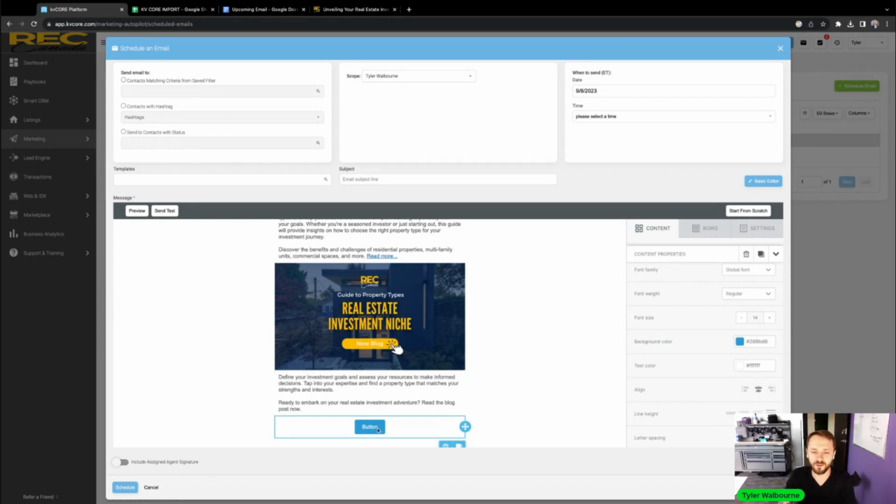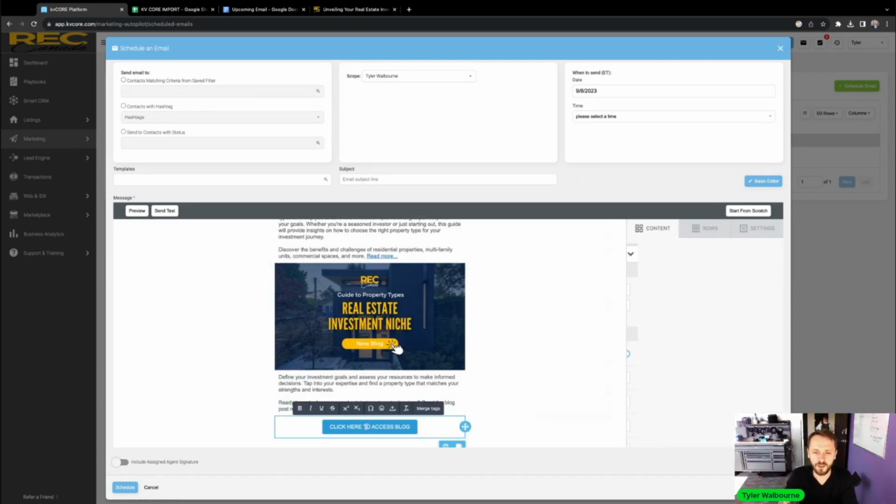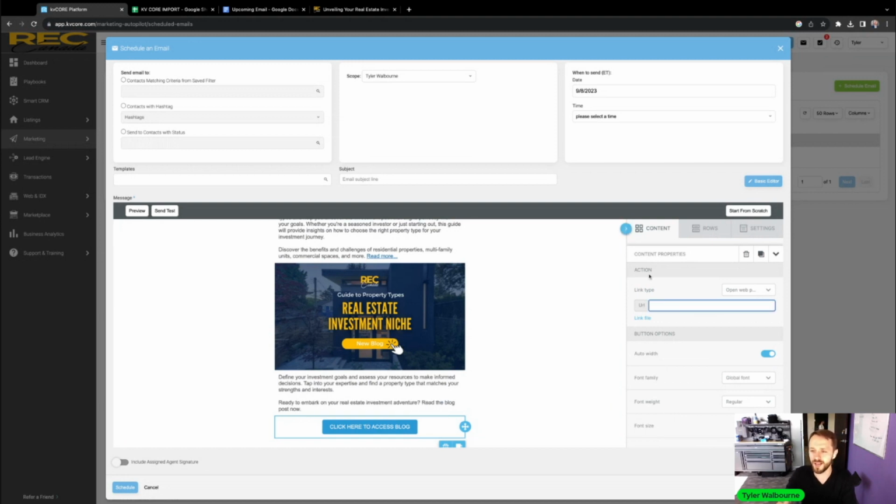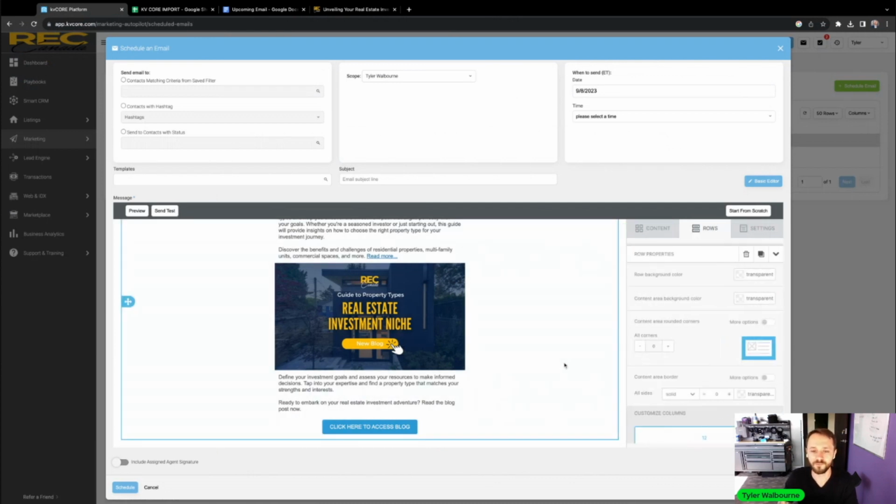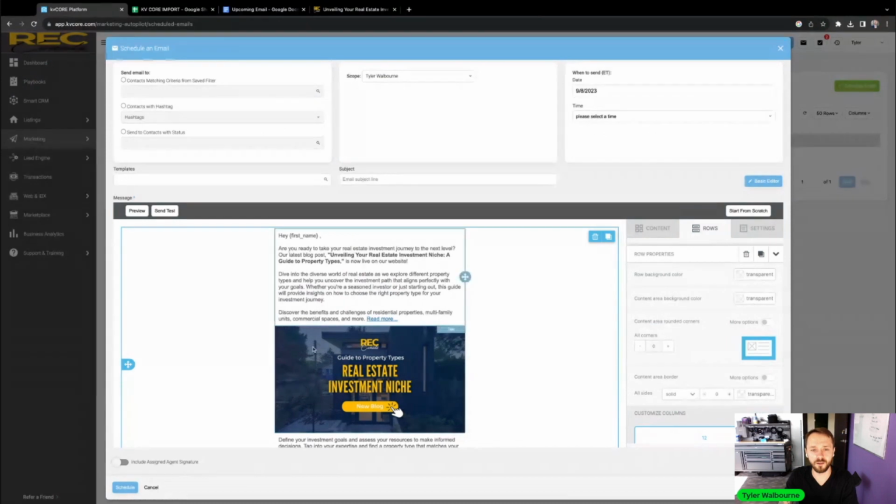To edit the button text, all you're going to do is hover over the text in the button, backspace, and then let's do a text that says click here to access blog. Okay. And then lastly, we obviously have to put in a URL or a website we want to direct this button to when someone clicks. That's here, action, link type. Go over and copy the URL again. Head back to KvCore's email editor. And now the body of our email is essentially done.